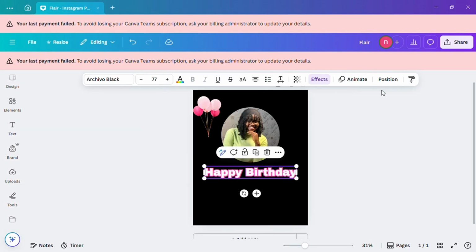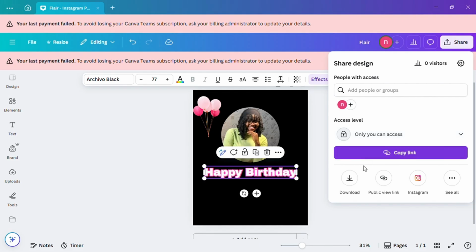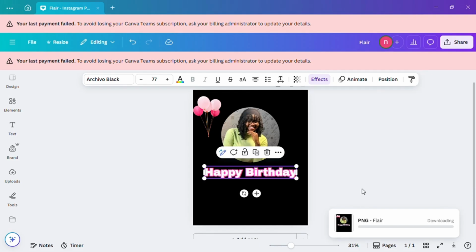Okay. When you are done creating your designs, the next thing is to export your designs. I'm going to click on this share icon here, then click on download. Still click on download. So basically my design is going to download to my PC storage. This is it. Click on save. My design has been saved to my storage.